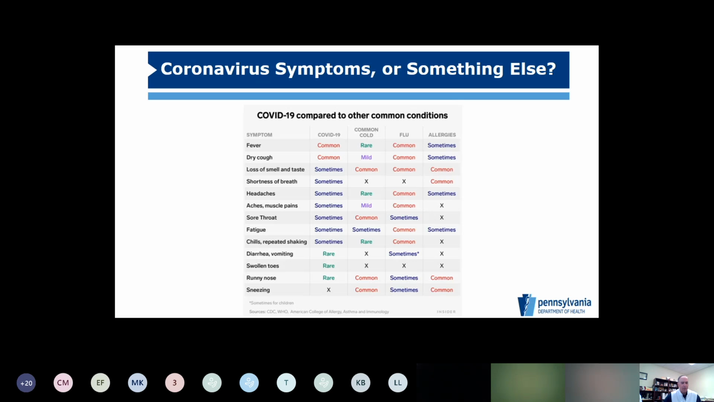Keeping in mind that this virus does not exist singularly, we are still bombarded with a host of other infectious diseases and have to differentially diagnose COVID-19 from a host of other infectious and allergenic agents. So this infograph here depicts some of the common signs and symptoms with COVID as opposed to some other regularly seen diseases and conditions such as the common cold and seasonal influenza.